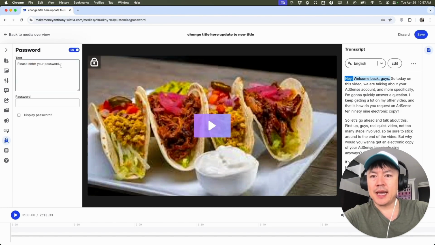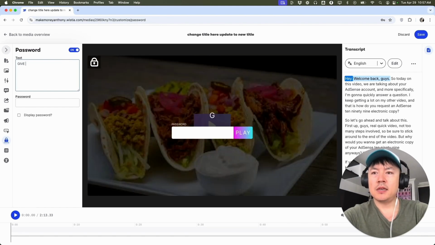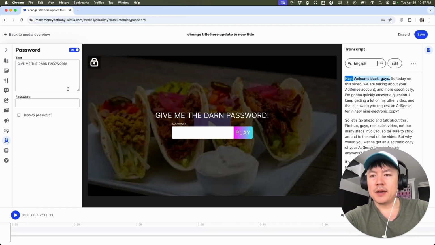Okay, once you do that, you can go ahead and add a text. So let's say, give me the darn password. Okay, here next, this is where you're going to enter in the password that's required. Okay, I added in the password. And if you want to see what the password is, you can just click here, display password.